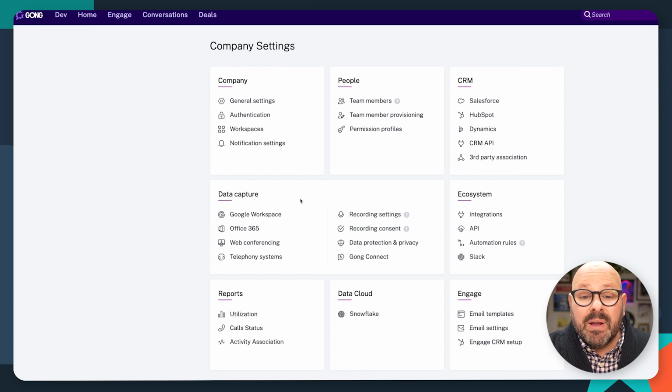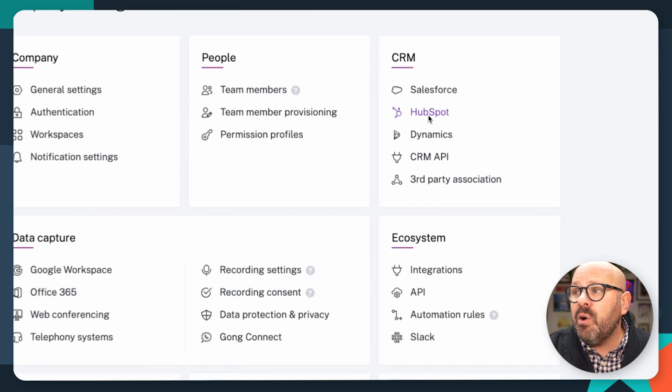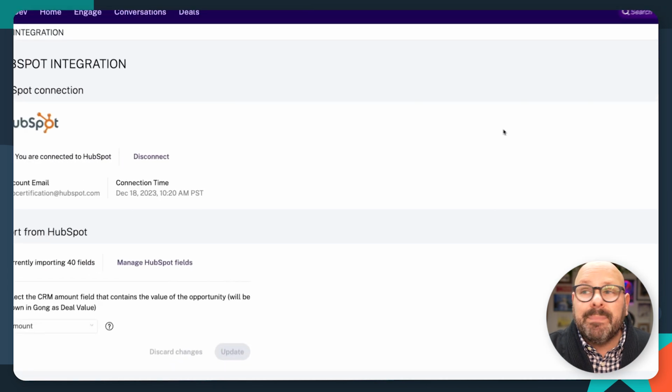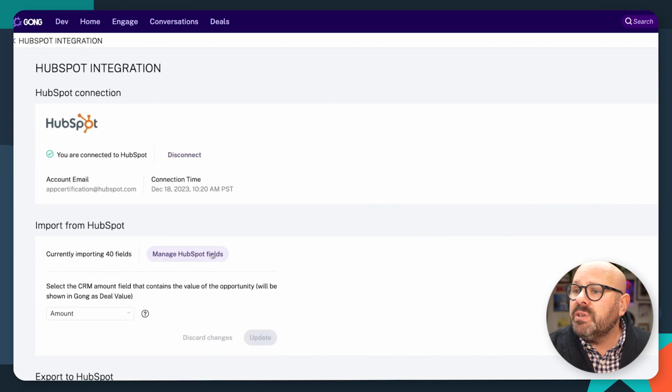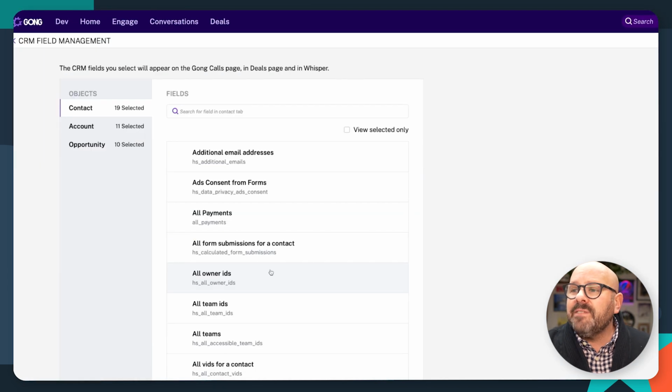Connecting HubSpot's CRM data with Gong's revenue intelligence platform allows you to view customer interactions among web meetings, emails, and phone calls. To get started, you're going to figure out which HubSpot fields will map to Gong. You can come on over here and you will click Manage HubSpot Fields. And from here, you'll be able to determine which of the HubSpot fields should map to Gong.